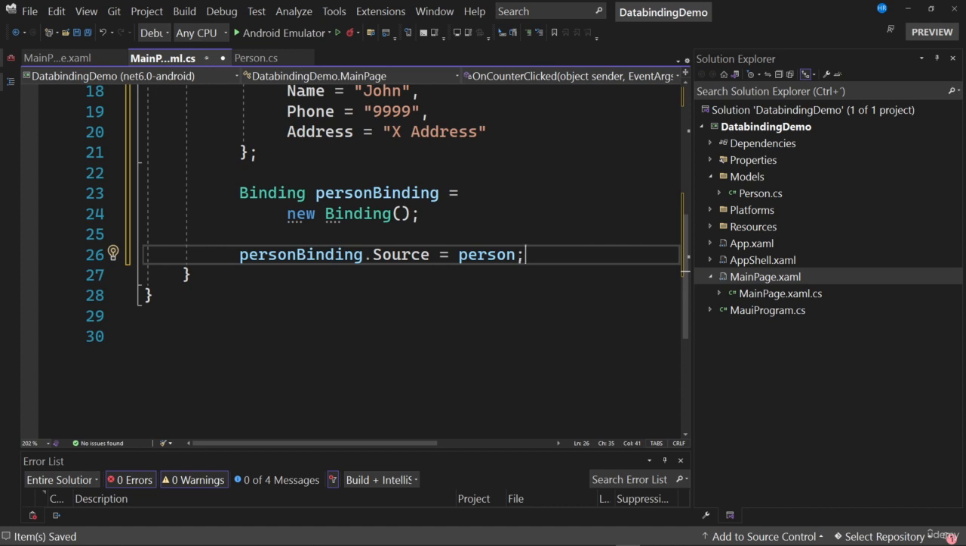As I mentioned before, this source can be any .NET object that you may have as part of your project. It can even be a single property as part of the instance of the person.